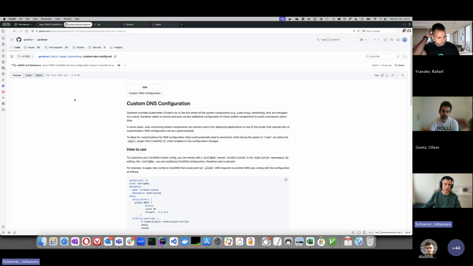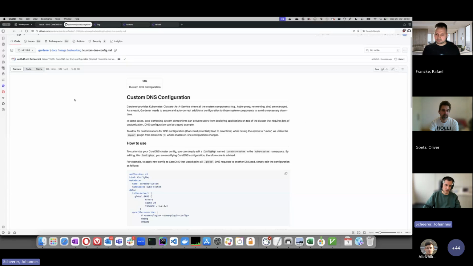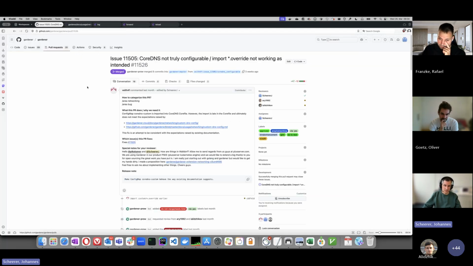If we look at the custom CoreDNS configuration, you might know that we implemented quite some time ago an option to have a custom config map, so that cluster owners can put some content in to have their own CoreDNS servers for individual zones, or add some configuration options to CoreDNS. Now, as the topic already mentioned, we want to have it more configurable.